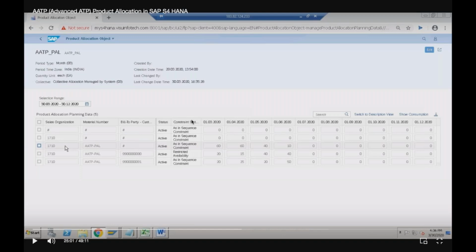Okay, and also this constraint status is an important field. In this constraint status, you can tell whether this is a minimum quantity that you are allocating or the maximum quantity. So you can see this is restricted availability. Restricted availability means I cannot go beyond 20 units for this customer. Even if the quantity is sufficiently available, I am restricting this particular customer that only 20 quantity can be given.